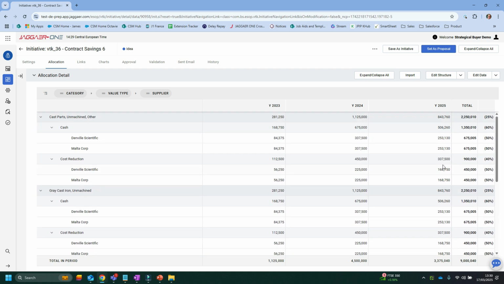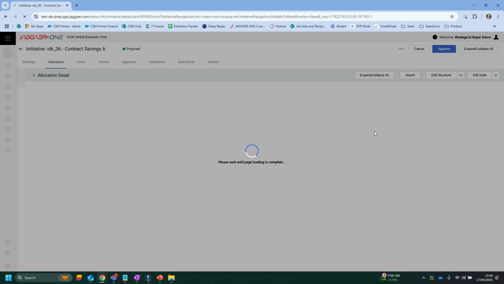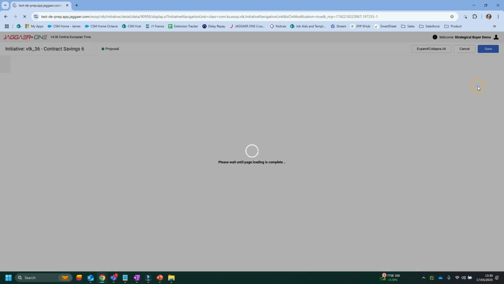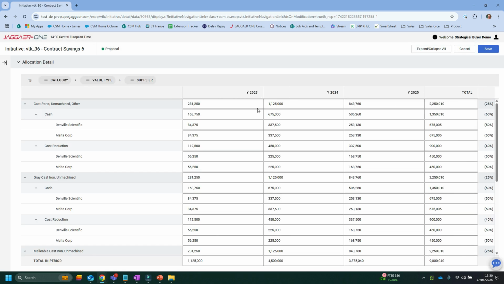So what we'll do now is we're going to set this as a proposal. And then what we're able to do at this stage is to edit the proposal so that we can either edit as a value or as a percentage. So as I say, the system has automatically calculated all these values based on the splits that we provided. But if we need to make any amendments, then we're able to do so.